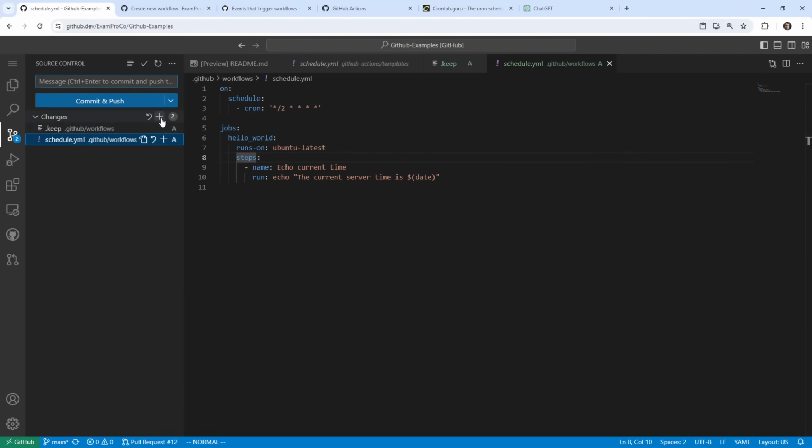And so we'll commit this. All right. And all this is going to do is run this every 2 minutes and then echo out the current server time. Now, since this is Ubuntu, we are just running a regular command, and date is something that is available on Ubuntu, and that's why it will print out the date there.